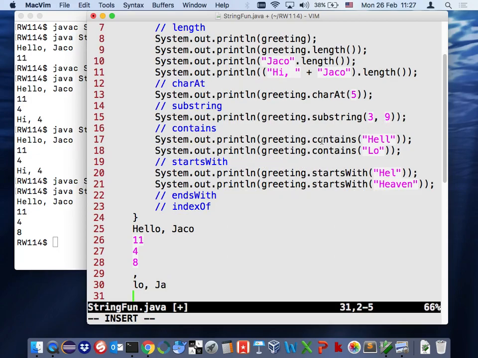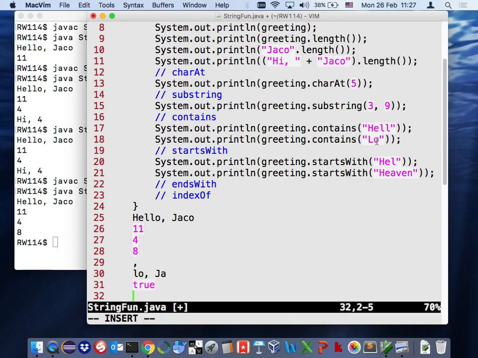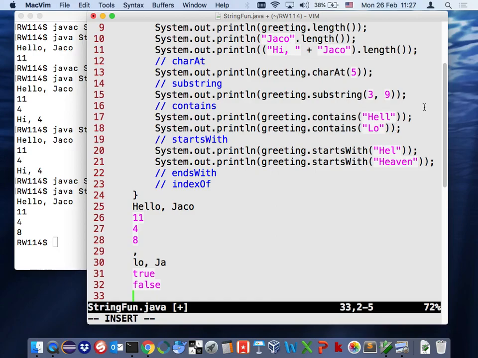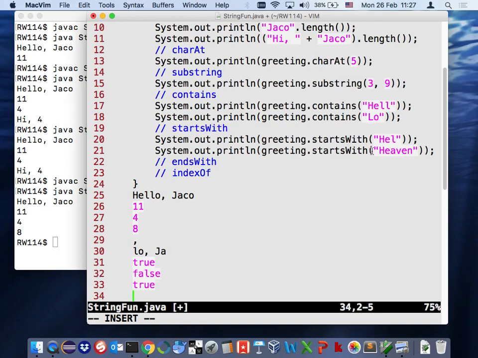Does the string contain "hell"? Yes, so true. Does it contain "Lo"? False, because it contains small l-o, but not big L-o. Does it start with "hell"? Yes, so true. Does it start with "heaven"? No, false. So this is what I want to see my program output.